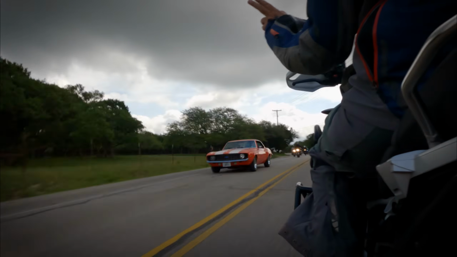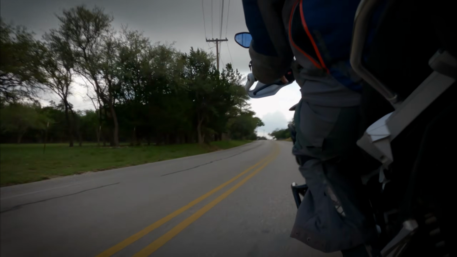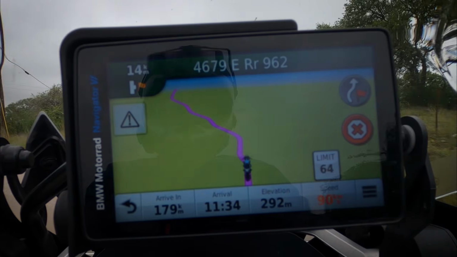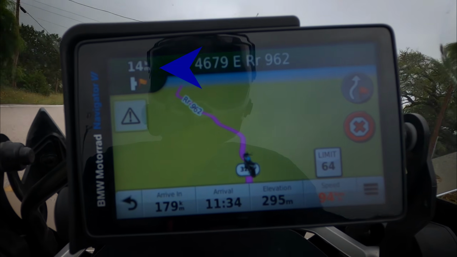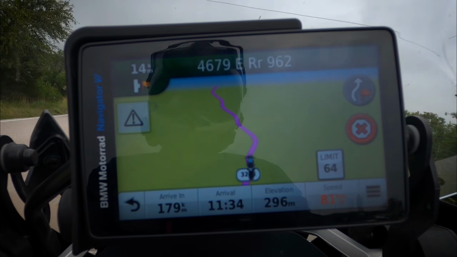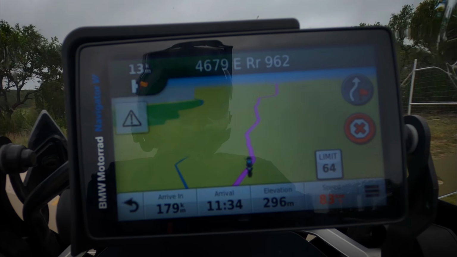So now I'm off and running. I'm enjoying my route. I can see I've got about 14 kilometers before my next waypoint, so I can just settle in and enjoy the trip, enjoy the scenery.